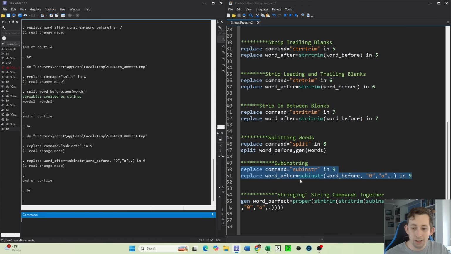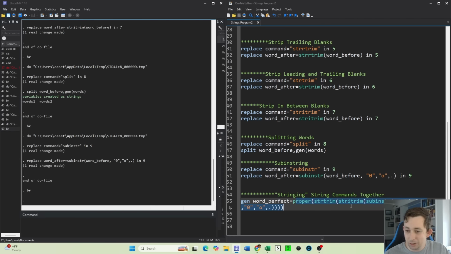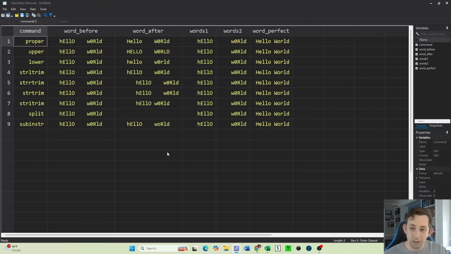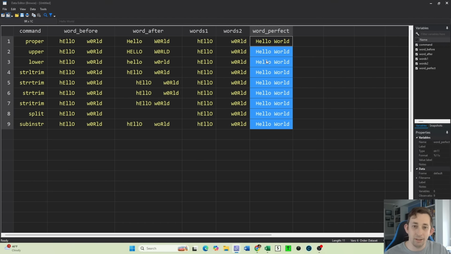Now, one thing you probably want to do is use a couple of these together, and you can actually string, pun intended, these string commands together. Here I'm going to generate the word perfect, or the word that I'm going for. Order is going to matter. If you play around with these orders, you'll get a slightly different result every time. So this is what I'm going with. I want to replace this 0 with the O first. Then I'm going to trim the internal blanks. Then I'm going to trim both the right and left blanks. And then I'm going to make it proper case. If I've done it correctly, when I go into browse, you're going to see that I've printed hello world exactly as we want it.